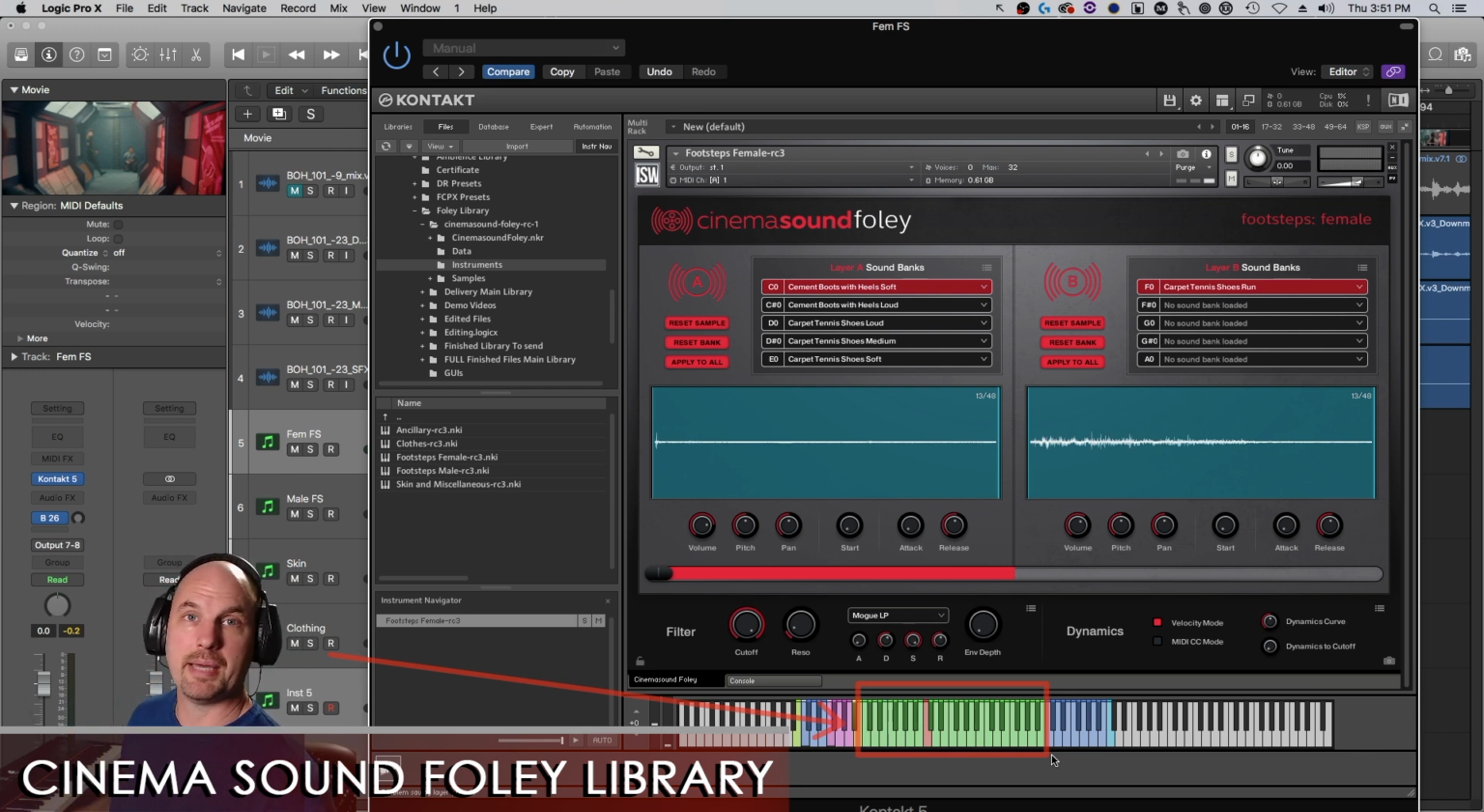At the top of bank layer 1, you have all of the stops and slides, because every footstep walk ends with a slide, and maybe even starts with one.